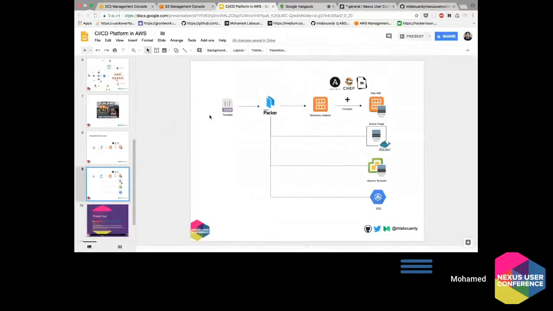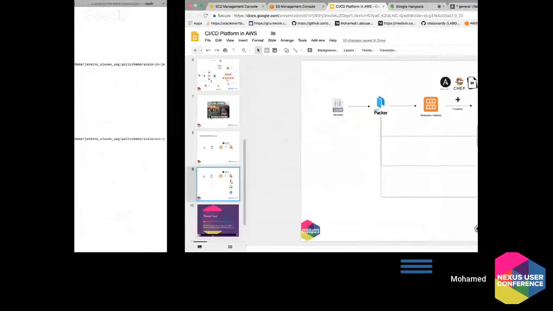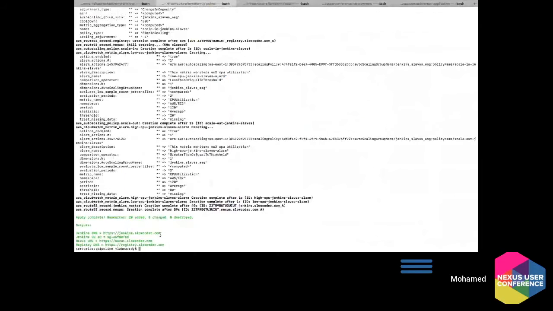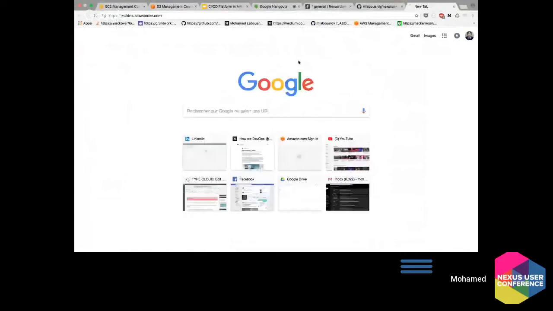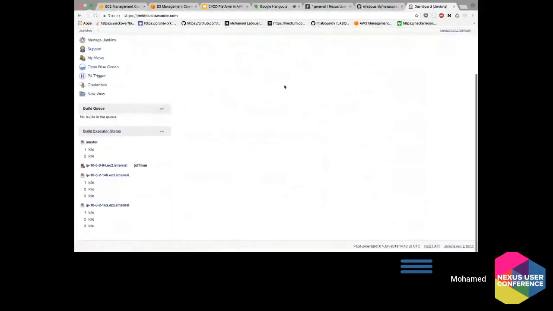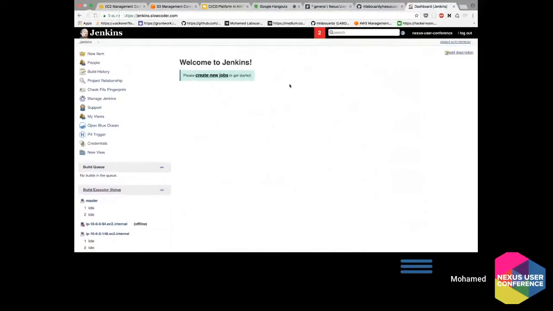So if I go back to the terminal, I will have an output section on which Terraform will display the URL access to each component of our CI platform. So what I'm gonna do here, I'm gonna copy the Jenkins URL. And if I point my browser to this link, I hopefully should see the Jenkins dashboard. And as you can see, my Jenkins is running.